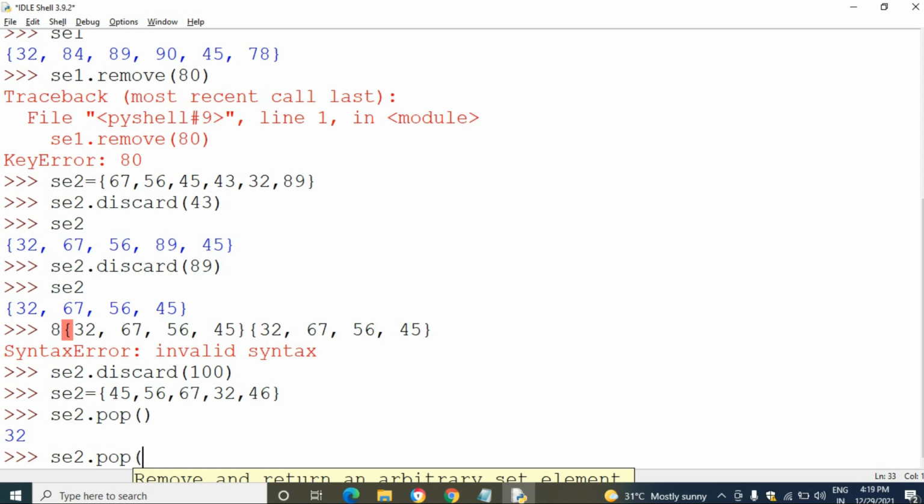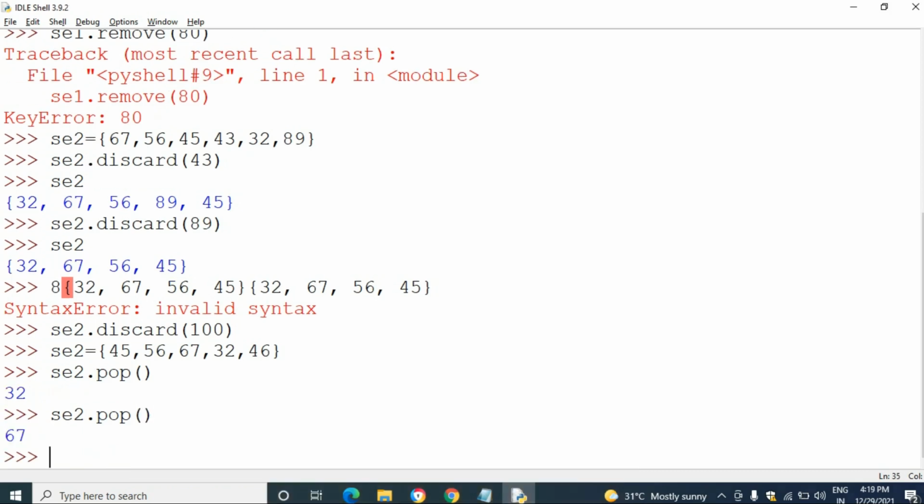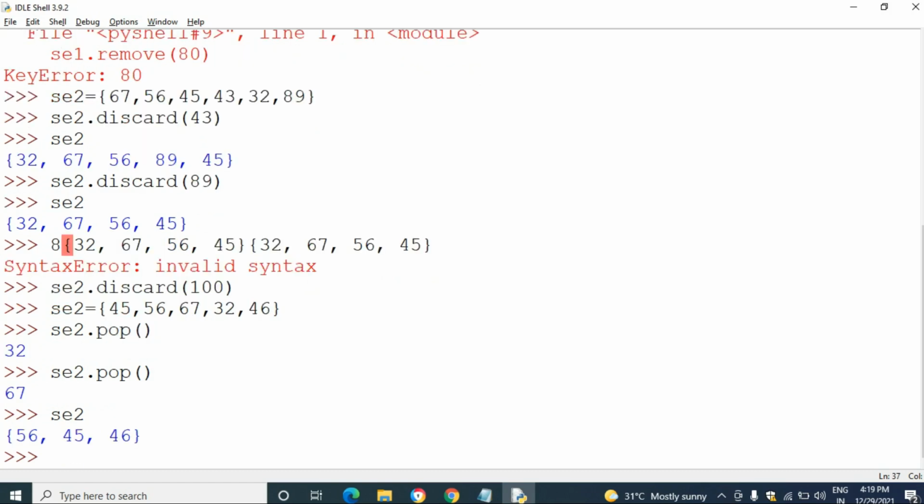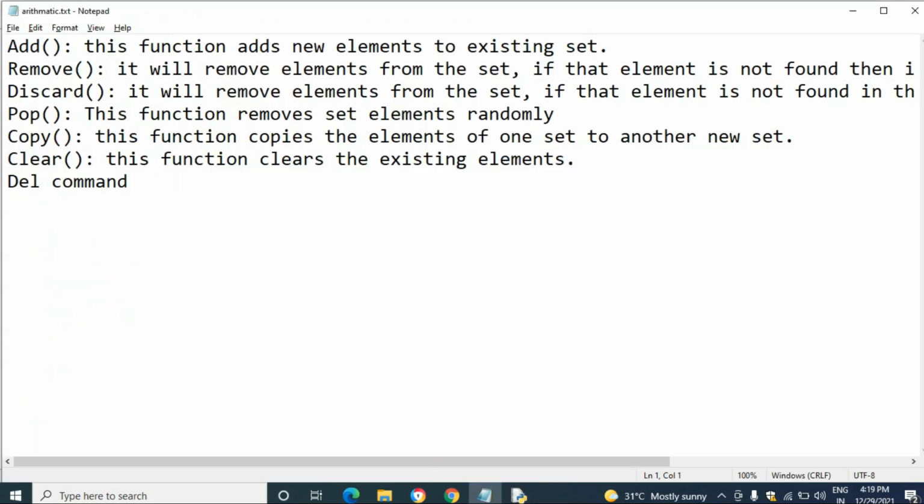Then I am going to do one more thing. Set2.pop(). Okay, 67 is removed. Now I want to see what elements are present in the set. See, both 67 and 32 have been popped out from the set. Now it contains only 3 elements: 56, 45, 46.